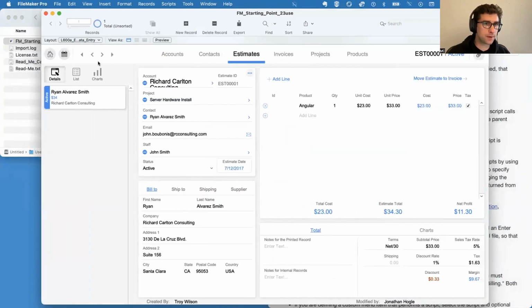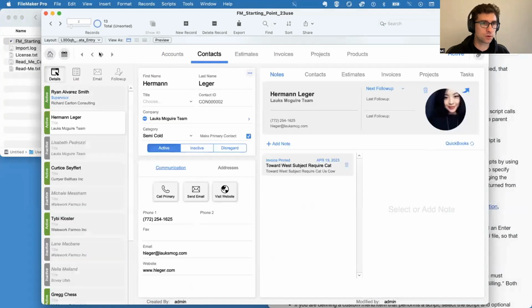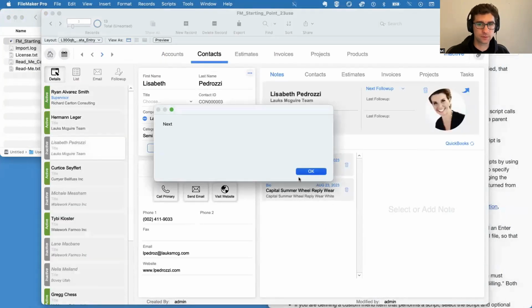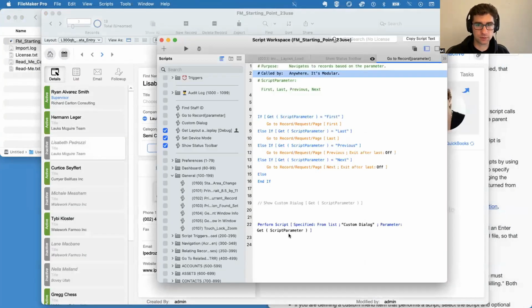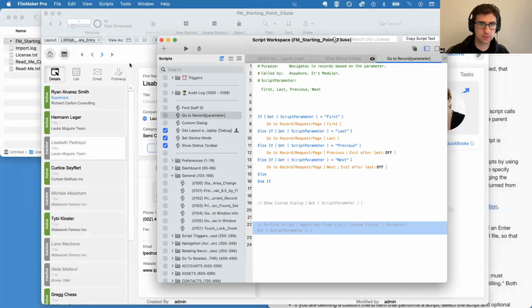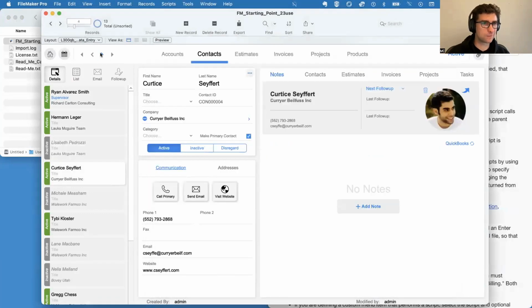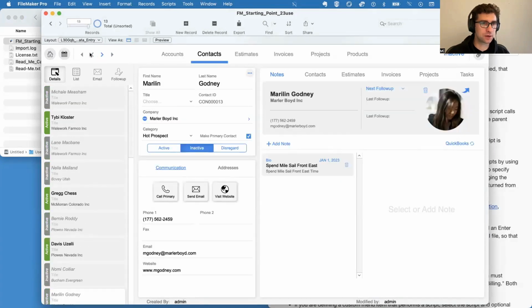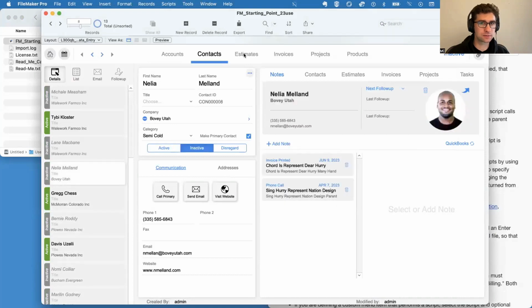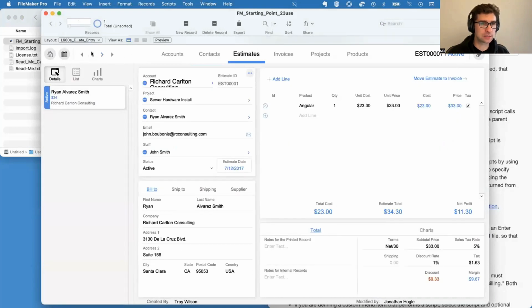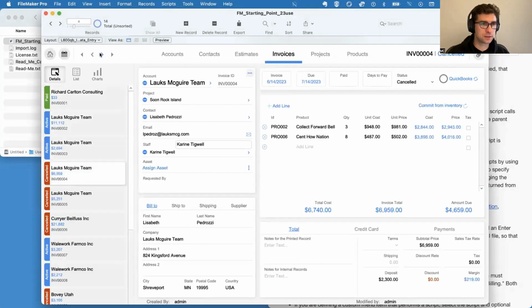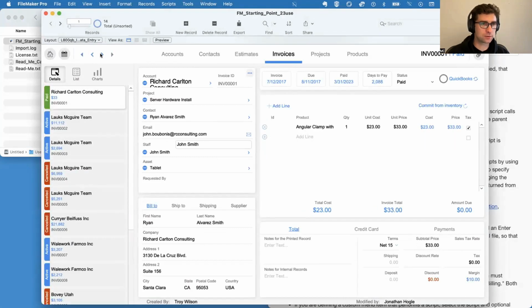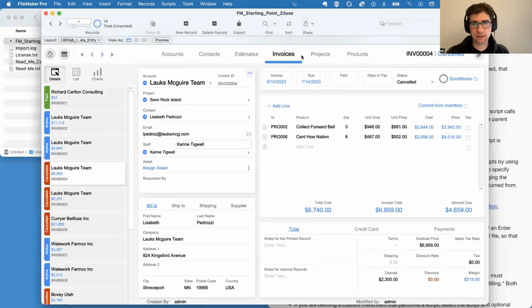So what I meant by modular is that this script will work anywhere. Oops. It's telling me that script result. Let's go ahead and just disable this. I know what it's doing. So here I moved it to a different table. I built it in accounts, but I moved it to contacts and it still works. If I moved it in estimates, it would work, but we only have one record in here. Invoices, it works here as well. No context, it's modular.